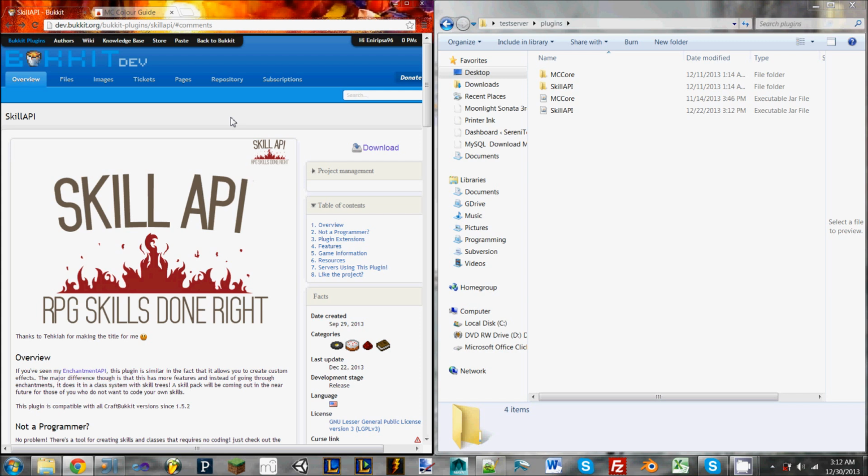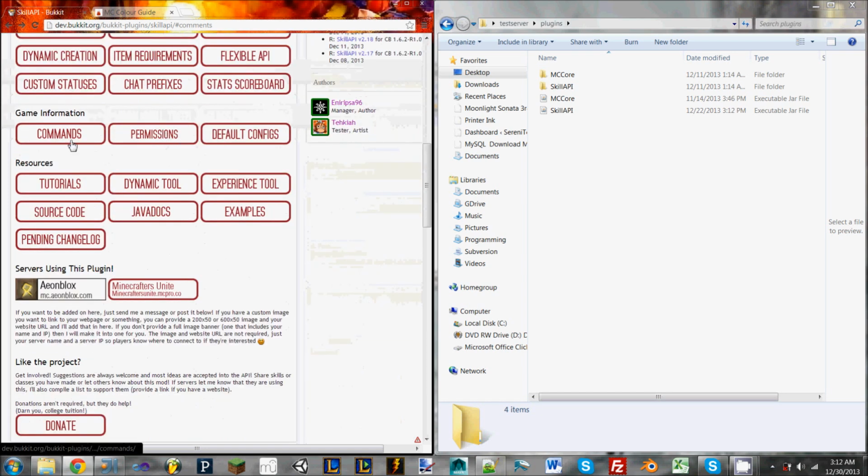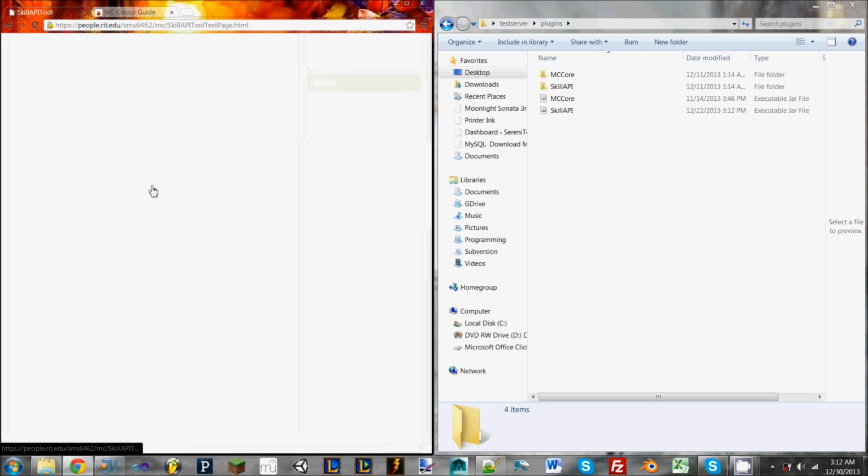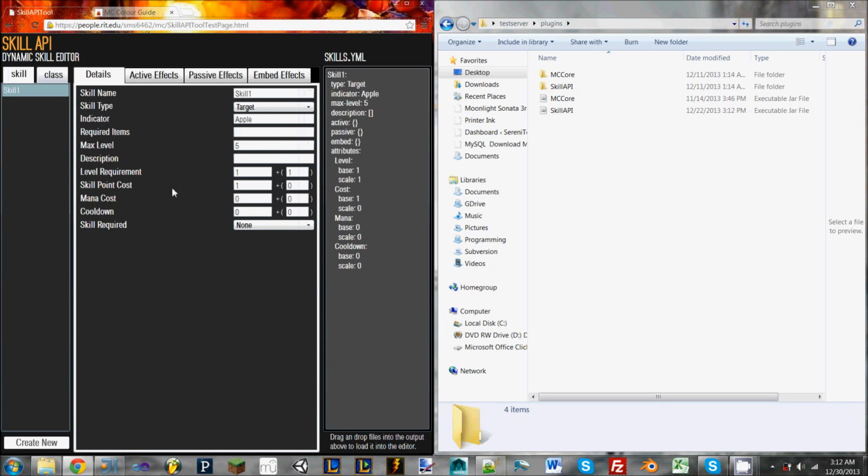To start off, we should get to the tool. You can find it on the Bucket Dev page. The link to the Bucket Dev page is below. Once on the page, just scroll down to the Resources section and then click on the Dynamic Tool button. This will open up the tool so you can begin using it.